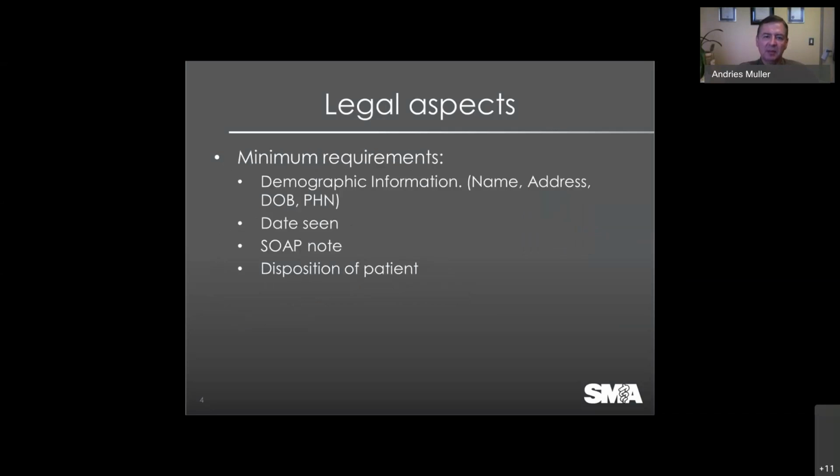And so I'll mention a few things from that bylaw just to get us going on this topic. And so the minimum requirement, and you'll look at some of these things and you'll say, oh, it's obvious. And that's okay. But sometimes the obvious is the thing that we overlook. But the minimum requirements for any patient record states that we have to have the demographic information of the patient. So obviously the name, address, date of birth, and the health number. For any interaction with the patient, we need to date the interaction.